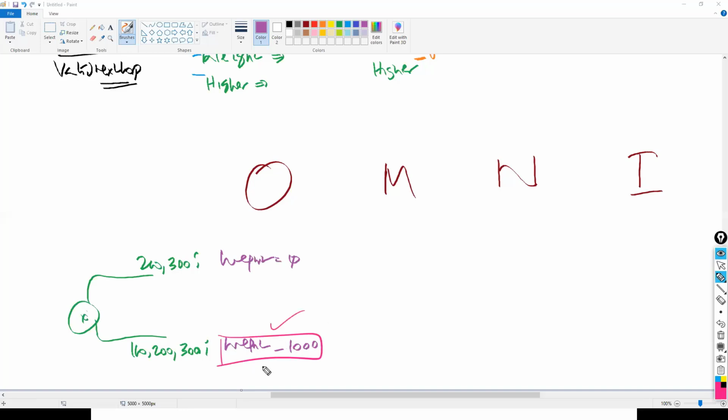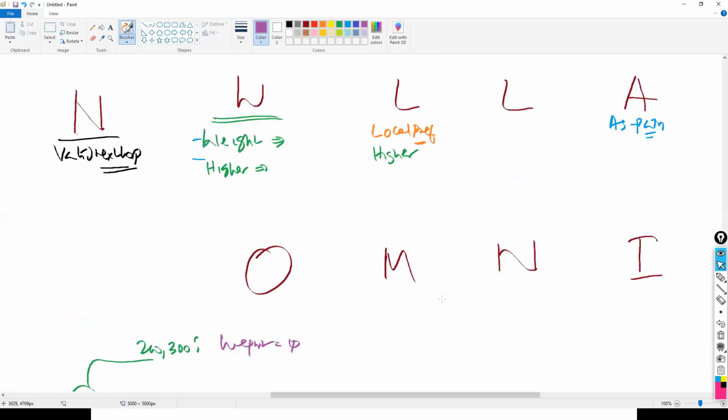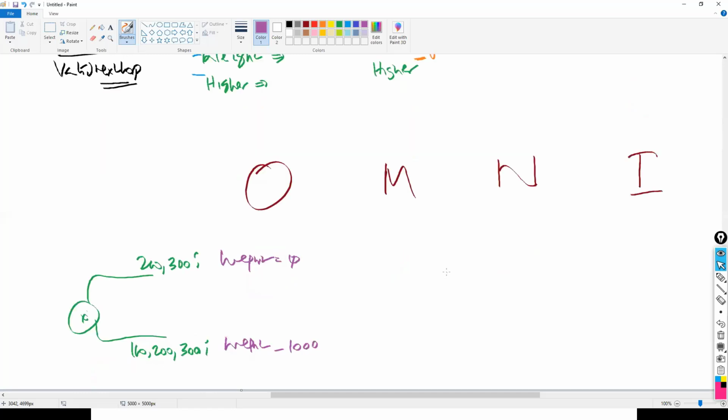It will choose the weight, even though the AS path says this is the best route, but it will listen to the weight. So the weight is the more preferable attribute. Higher weight is more desirable. And if the weight is configured on that router, then it will always listen to weight, even though local preference is also configured, but it will not listen to local preference.